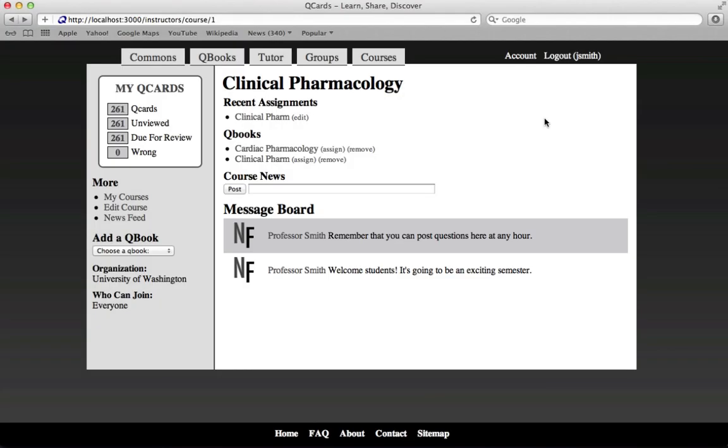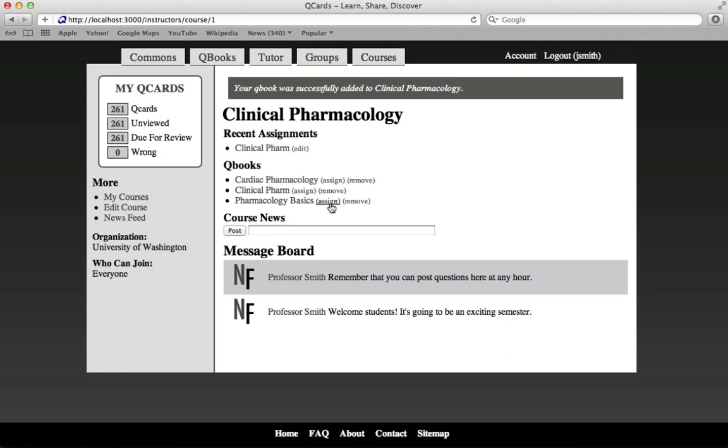Now let's see how a professor would use Qcards. I'm logged in as Professor Smith, viewing the clinical pharmacology course. I already have several class readings assigned and a recent assignment. Let's add another class reading, Pharmacology Basics. Now let's assign it to all of the students.